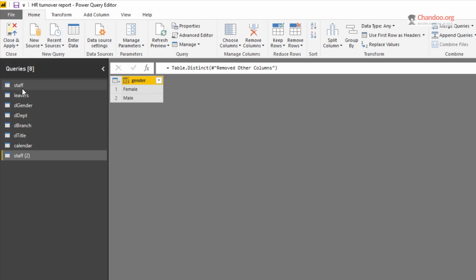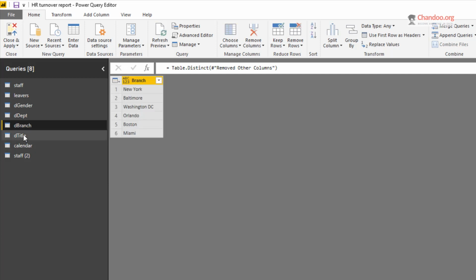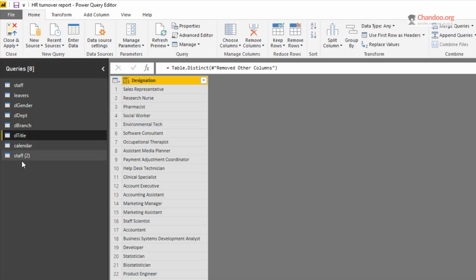Generally, when you have data sets that are coming, you can generate the dimension tables like this in a very quick and efficient way that always refer back to the original data set. So this is how I have generated the D gender table. I just call that D, short for dimension, gender. Then we create similar tables for department, branch, job title, and those are fairly self-explanatory.